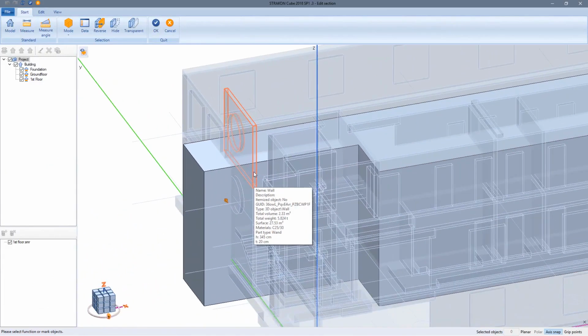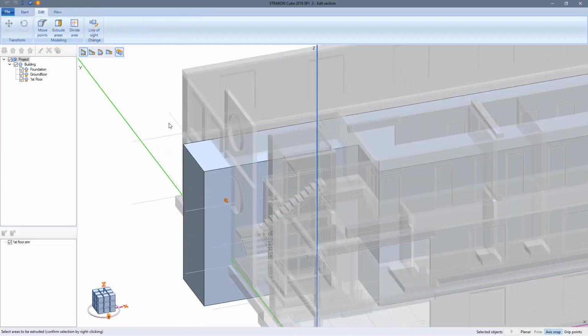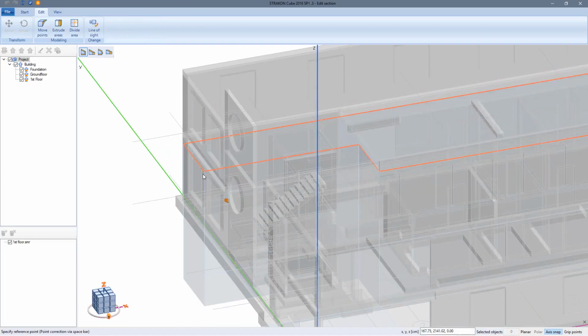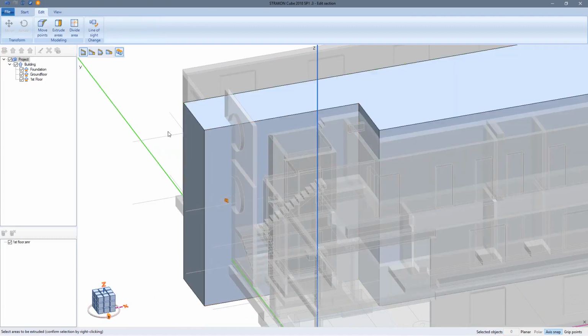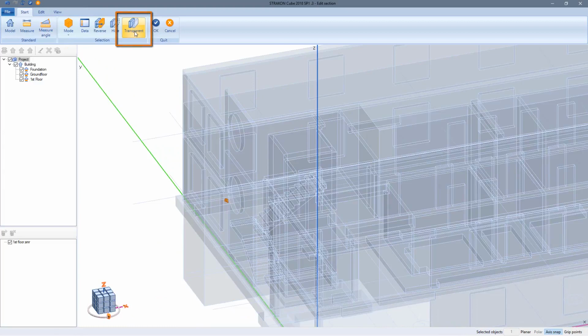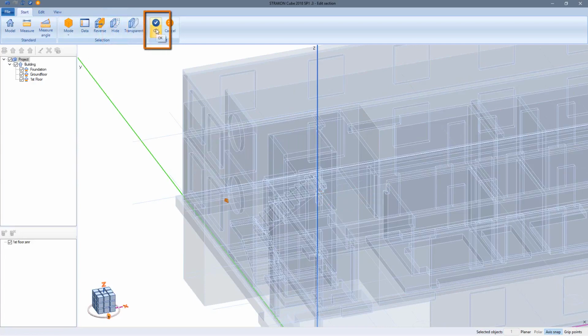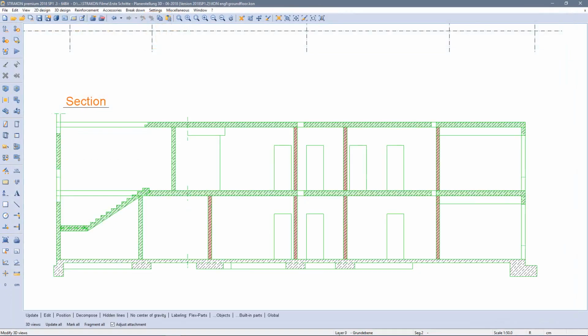There are different tools to modify this what we call section box, for example extrude areas. In order to be able to look into the section box, I switch it transparent. Now the 3D objects inside can be hidden if they should not be displayed in the section. Finish editing with OK and the section will be adjusted directly according to my changes. Quickly move the caption.